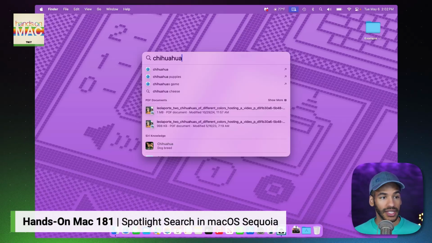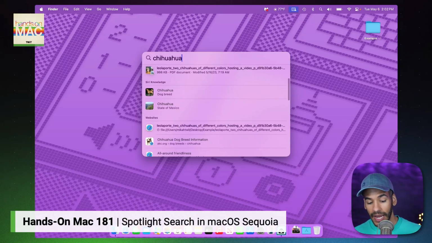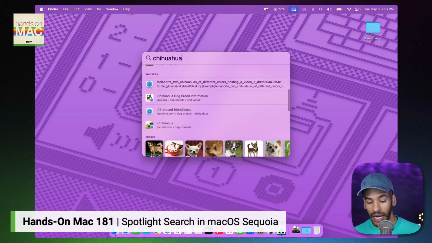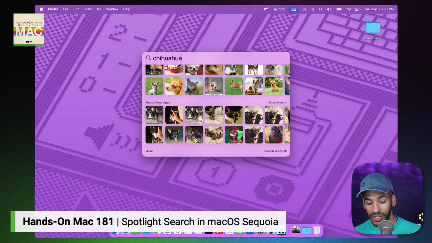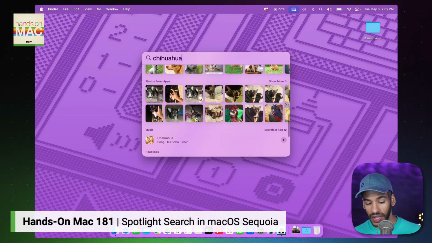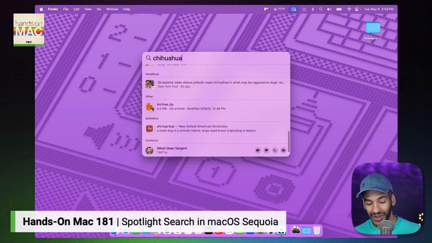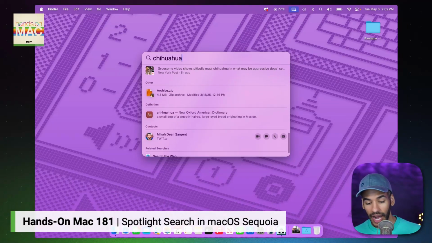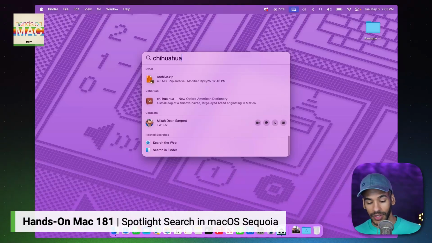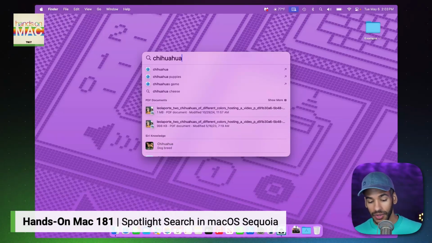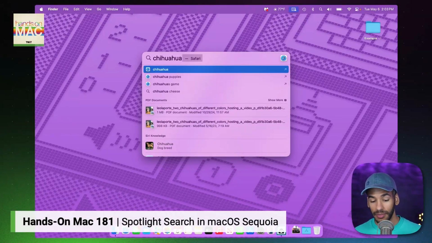And the great thing is it will actually show them in their type and also give you some information. You can see websites here. You can see images of Chihuahuas. You can see images in the photos library, a music suggestion called Chihuahua, and even an archive that mentions Chihuahua as well. Now, any of these results, you can use the arrow keys to move down to them. You can also double click on them to actually get to that result, and that will take you to that page.